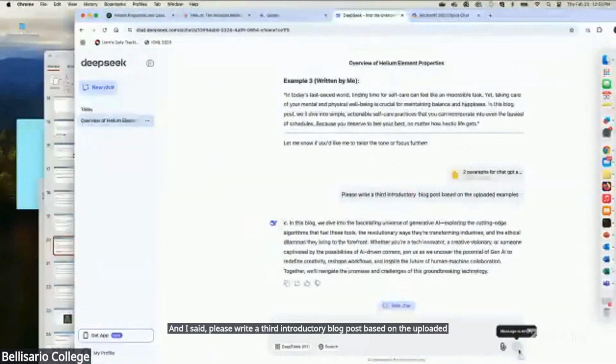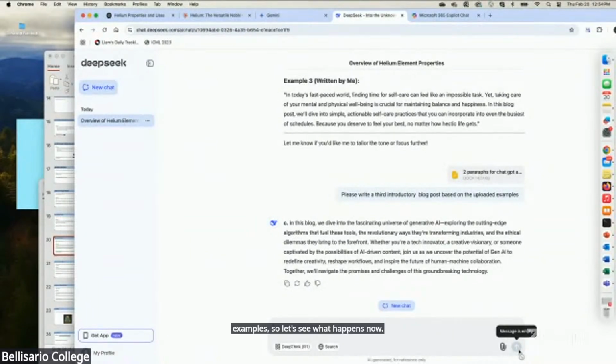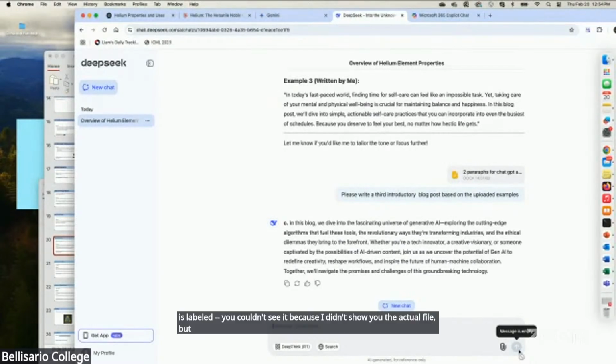Interestingly, my file is labeled, you couldn't see it because I didn't show you the actual file, but the Word document that I uploaded is delineated by A paragraph, B paragraph. And here, DeepSeek continued that pattern with C, and wrote a new paragraph for me as well.